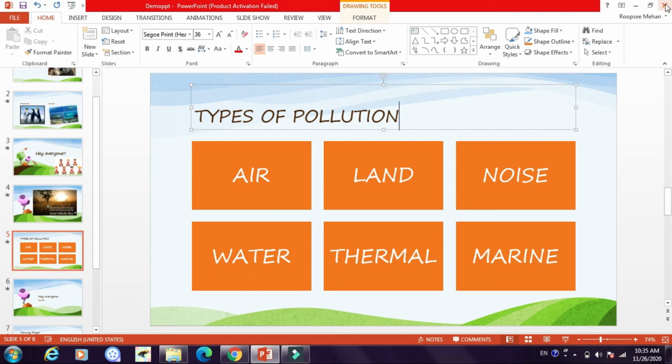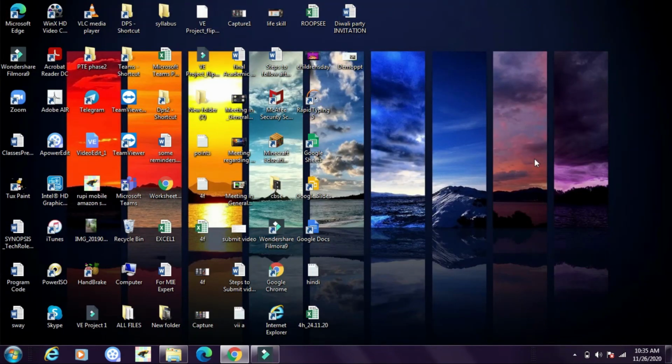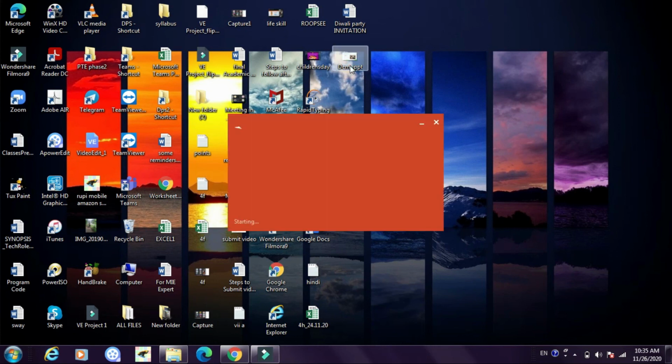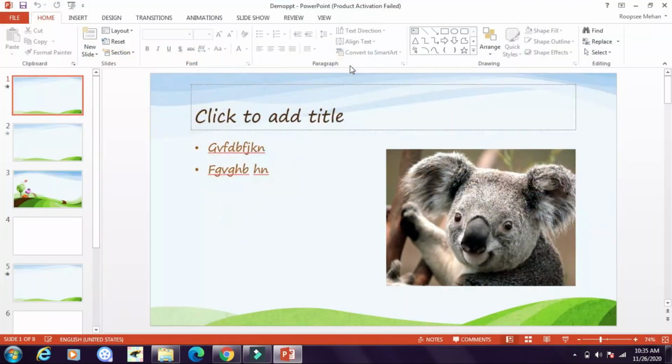So I'll just close it and I'll show you how to open it. Once I have saved it, how to open it. You have to remember where you saved your presentation. I saved my presentation on the desktop with the name Demo. So I'll click and with D, here we go, I can just see Demo PPT over here. So I will just click on it and I can open my PPT from there.